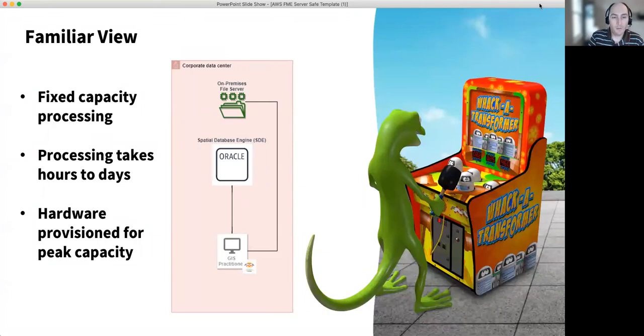So you're probably familiar with the view of FME on-prem, where you have your corporate data centers, an FME desktop, servers, or a couple of others that are connected to an Oracle database where you have your spatial data and a file system. And all of this is a fixed capacity of processing. So your processing can take hours to days because you have a limited amount of machines. And also, this hardware is provisioned for peak capacity, meaning you have this hardware to consume it for a certain period of time. It is not flexible, like can you change it or share it with other people as needed.